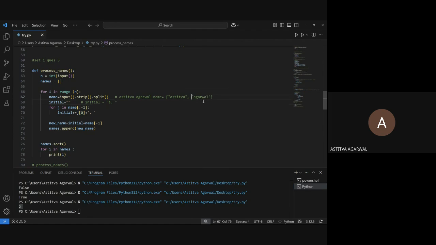For example, I am adding one more name in this, like Kumar. So for example, Astitva Kumar Agarwal I have written here. Since it will work from the first index to the second last index, after running one iteration it will check whether this is the last index or not. Since Kumar is not the last index, it will again add to initial the zeroth element of that and a full stop and space. So it will add K and a full stop and space to it.